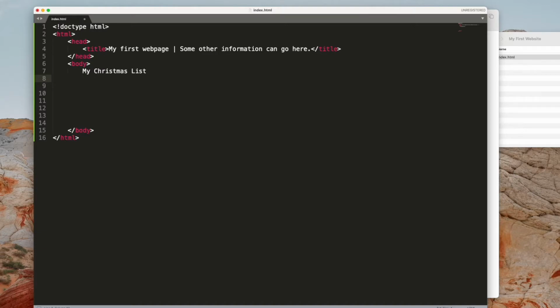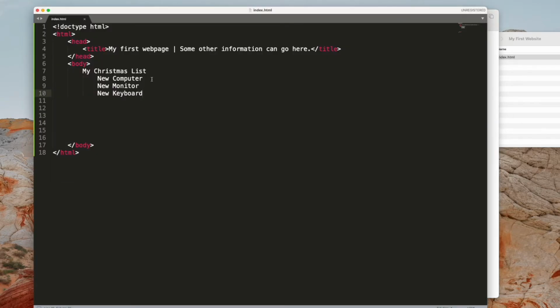Okay, so let's see, new computer, new monitor, and a new keyboard. Let's just say I want a new setup for my home office. Now, this is just text inside of the body tag. It's not marked up. It's not described by any HTML tags other than the body tag. If we refresh, it'll just show up as a string of text. Now, that's probably not what we want, right?